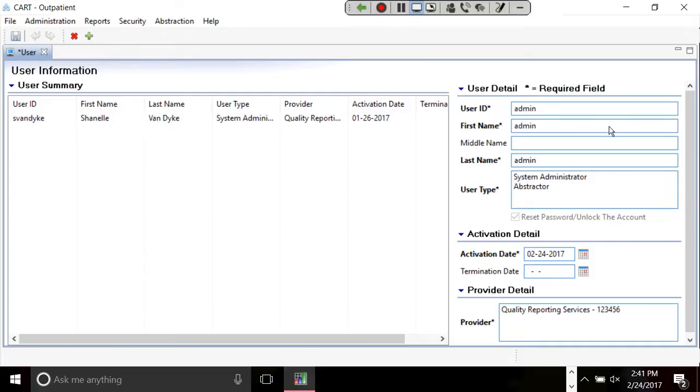You always want to make sure that the backup and or new users are system administrators, because if you set them up as an abstractor, all they are able to do is abstract data into the system. They're not able to create accounts, reset accounts, run reports, submit the data. So system administrators are always a good idea, just to have everybody at that as the default. And then the activation date will default to today's date.